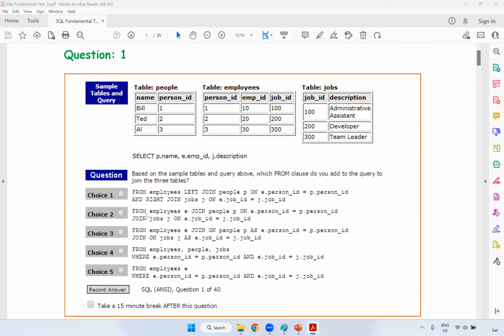Then you can go for the second one. From employees, join people on this one, join this one on job ID. This is looking like the correct one, but we will see. Then we will go to this one, employees join on people. So this is not correct, right? We will not have this one in the table name. This is not the correct one.